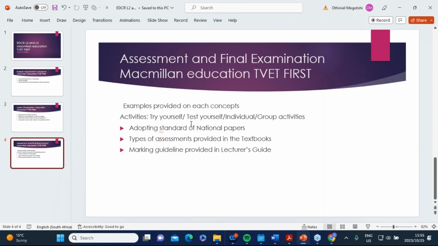And then for the try yourself, you are given a question on a particular concept, then you need to answer those questions. The answers are provided in the task guide. That's where you'll find the relevant answers for those assessments, whether it's a try yourself, test yourself, or an individual or group activity, you'll find it there.